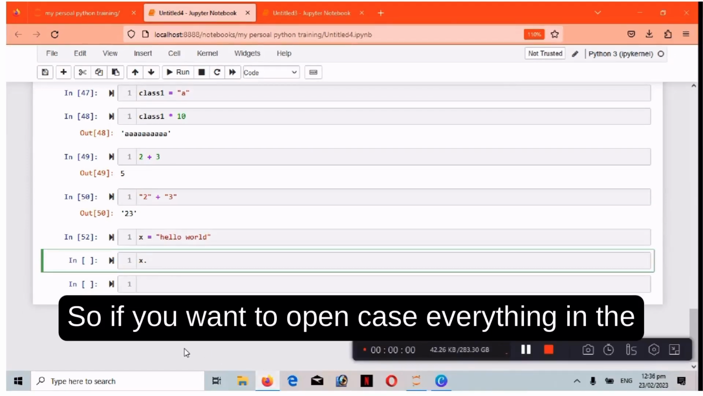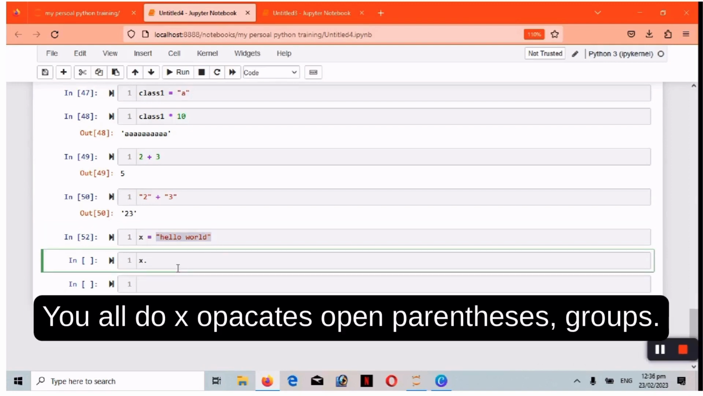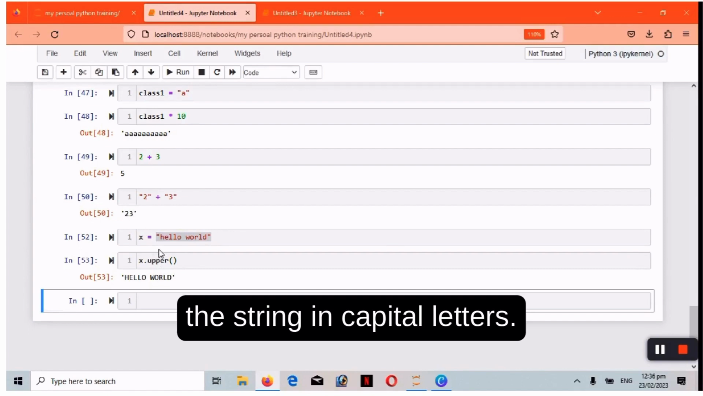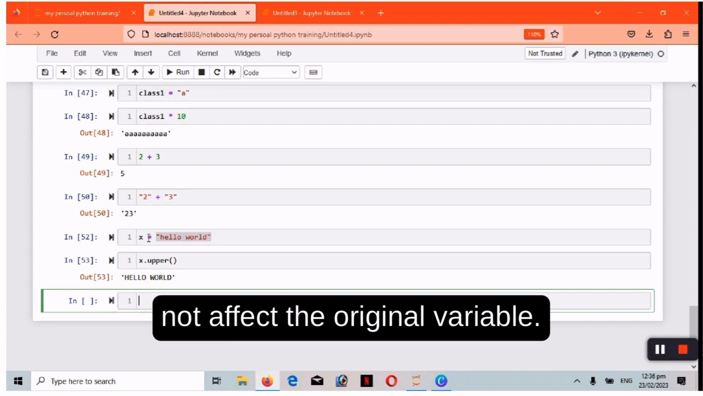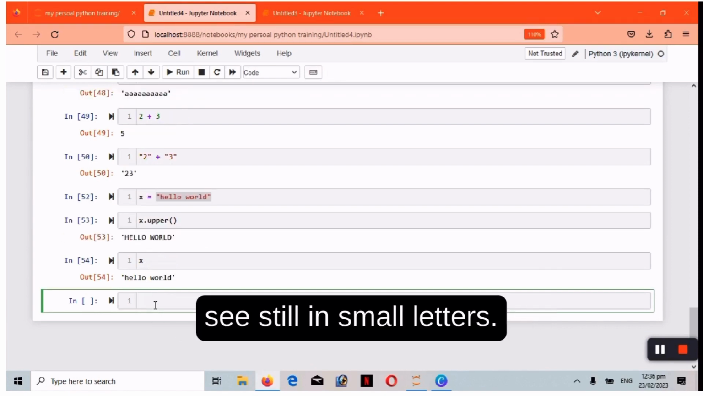So if you want to uppercase everything in the string, you just do x dot upper, open parenthesis, close. See, it gives everything in the string in capital letters. So take note, this will not affect the original variable. You can see it's still in small letters.